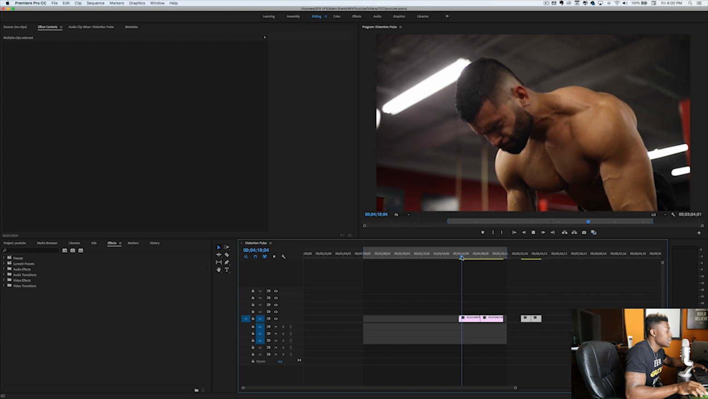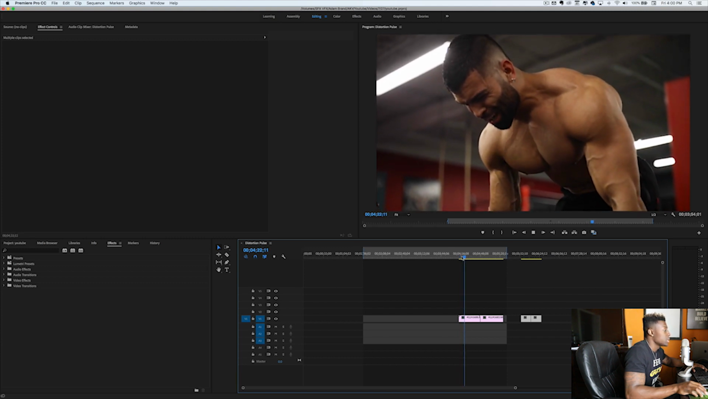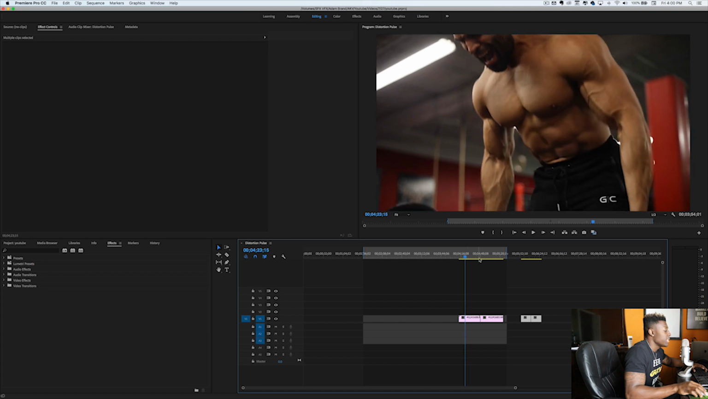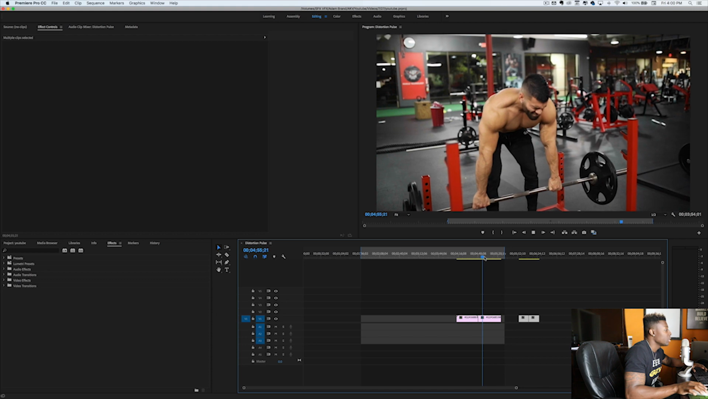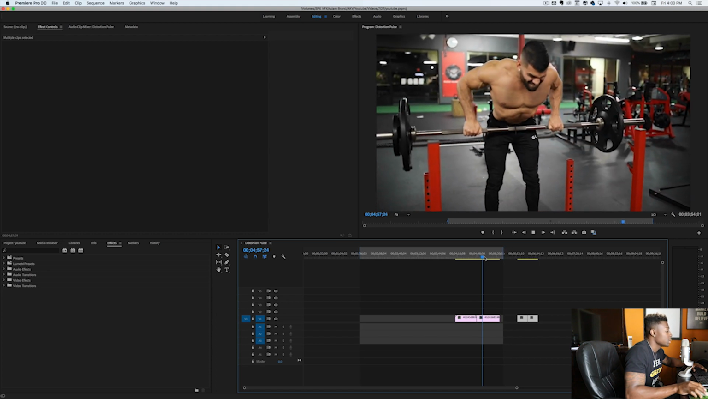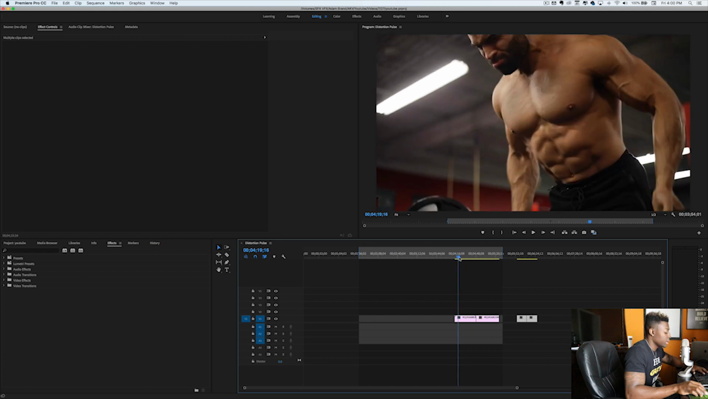In this clip, I have my subject doing barbell rows, so the motion is upward. In the next clip, he's also doing barbell rows, but at a different angle, though the motion is still the same. So we're going to pick a starting point. I like it right here.